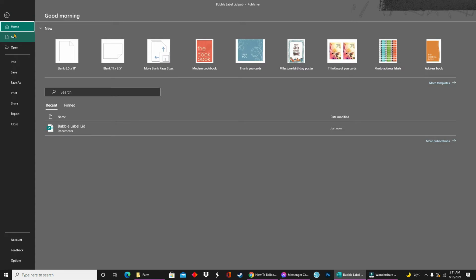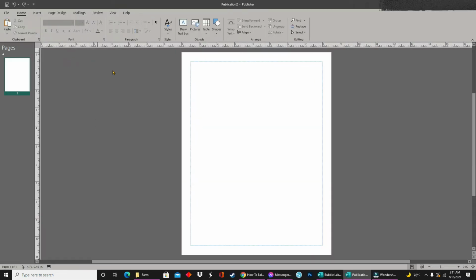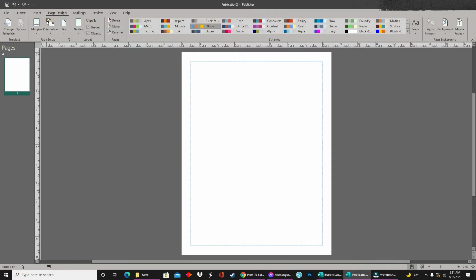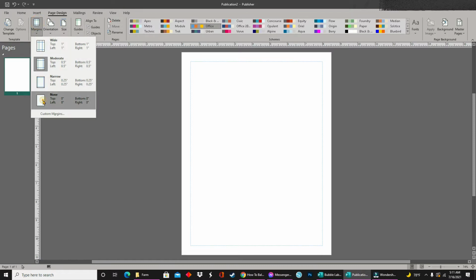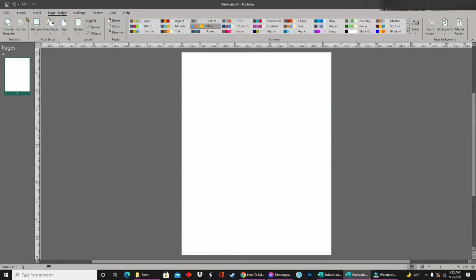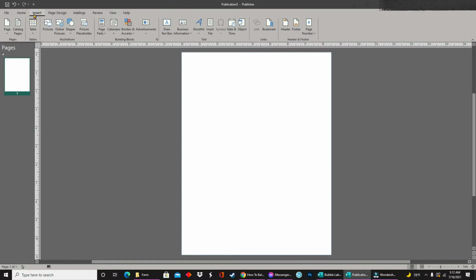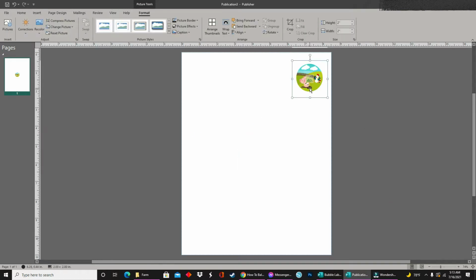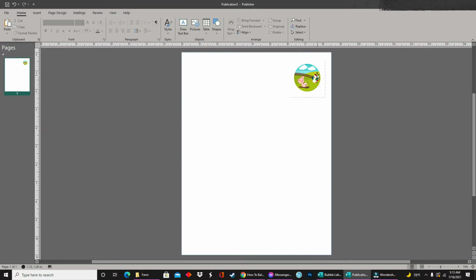To create our print sheet, we'll hit File and New, and we're going to set up an 8.5 by 11. Then we're going to click on Page Design and Margins and change those to none. Now we're going to take our PNG image of our bubble lid and we're going to drag it onto our document. Right click copy, right click paste, and we'll do that until we have a total of 4 on the screen.